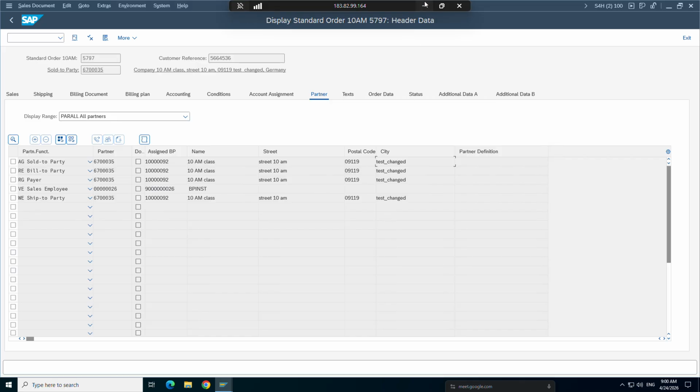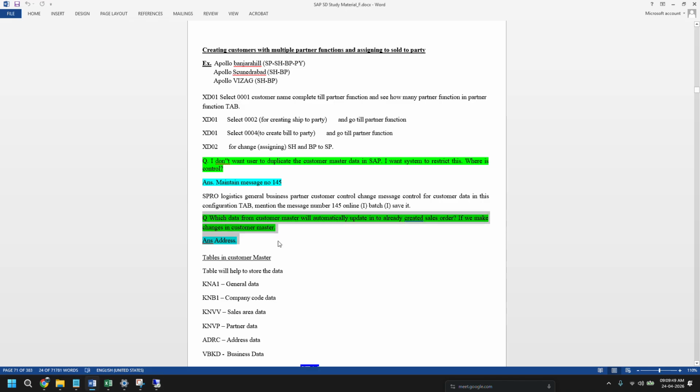So this is one of the interview questions actually, that which data from customer master automatically gets updated in the already created sales order. Sales order is already created, and if we change something, which data will update? Only the address is the only data which will update automatically. Rest all data will not update.